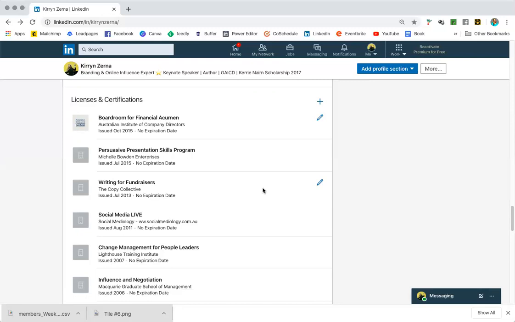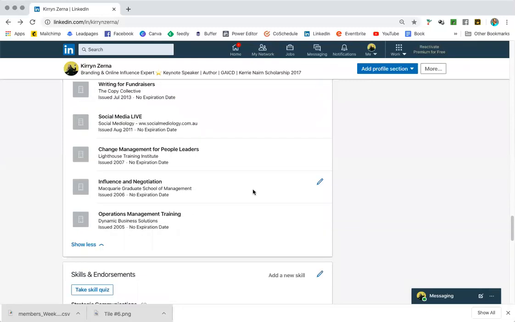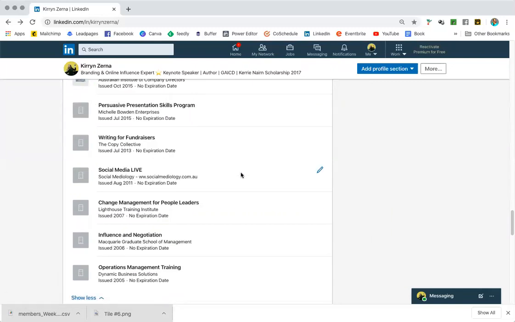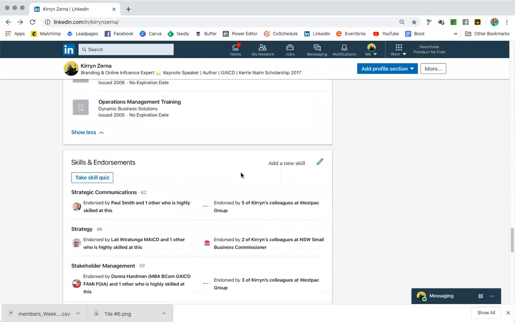At first you think, oh, I haven't done that many, but look at within your job. I remember when I worked at Westpac, I had operations management training, influencer negotiation, change management for people leaders. I add all of those things in there, and that kind of adds to the meat in your profile. So don't forget about the courses you've done and put those in there.